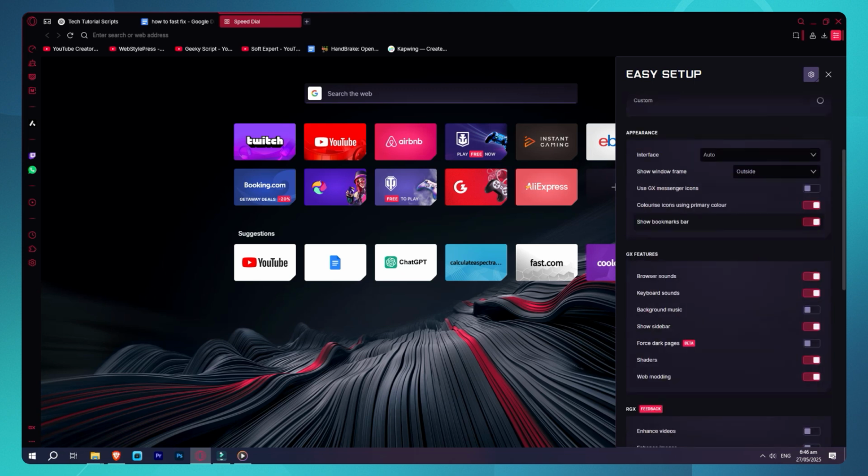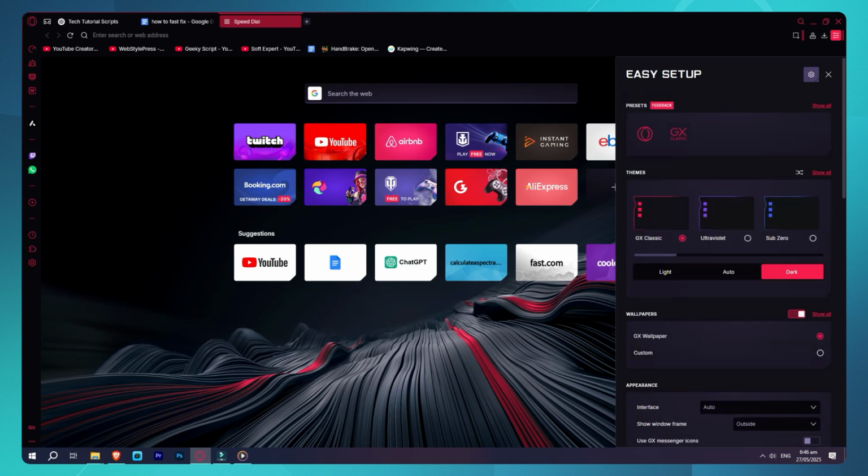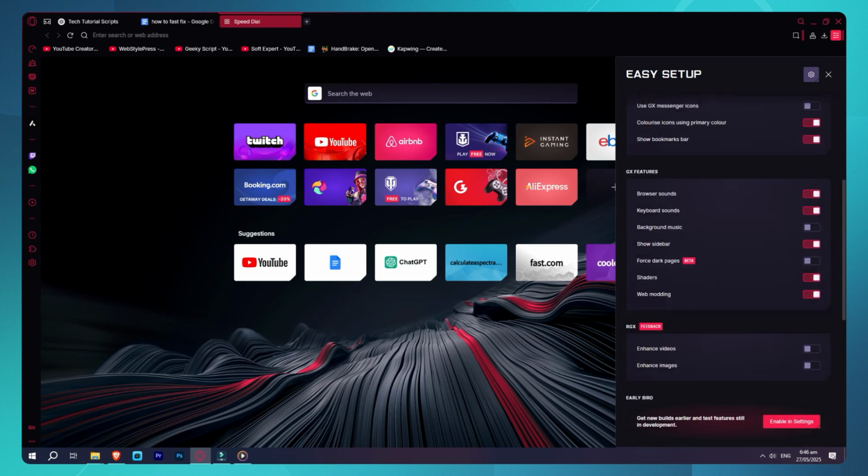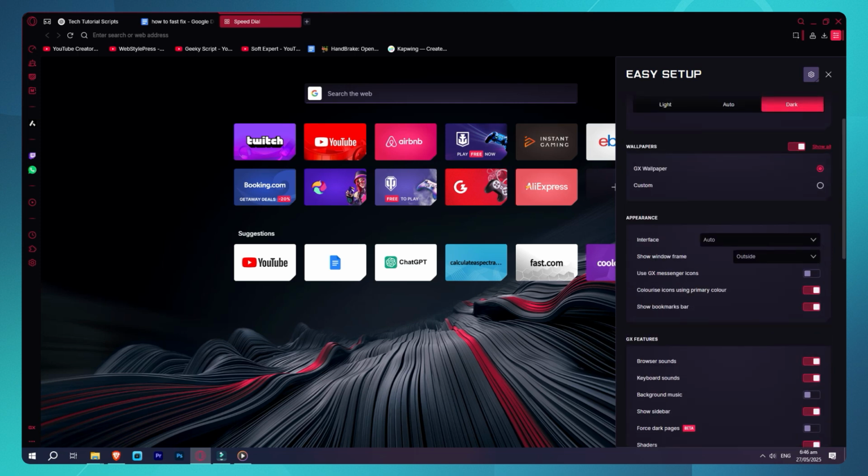From here, you can select any image or GIF file on your computer. Just browse to the folder where your GIF is saved. Click on it, and then hit Open. Opera GX will now set that GIF as your background wallpaper.